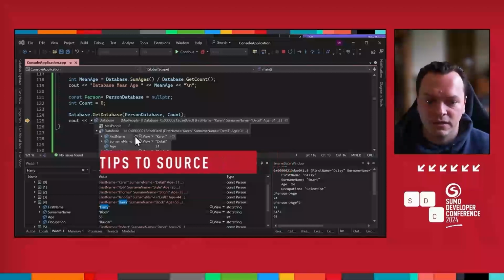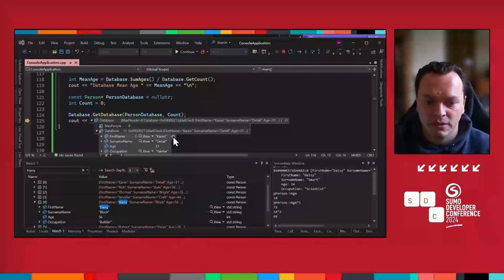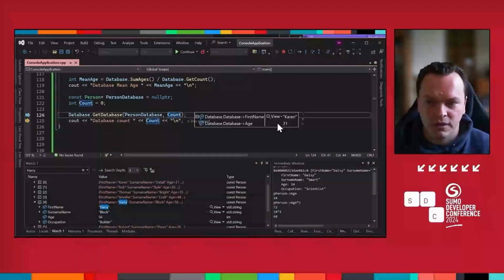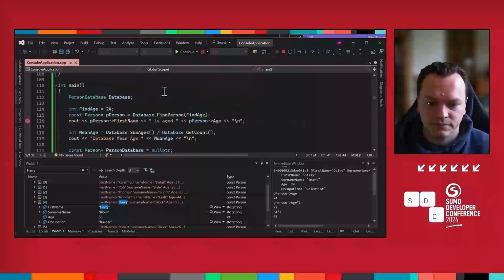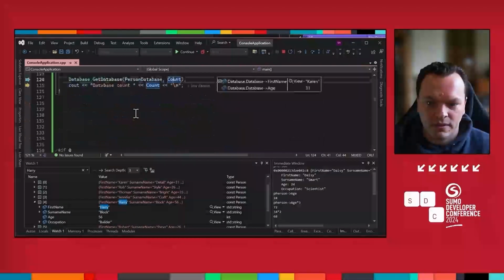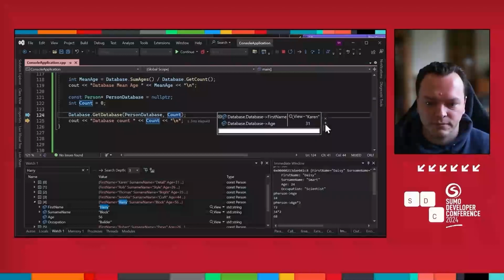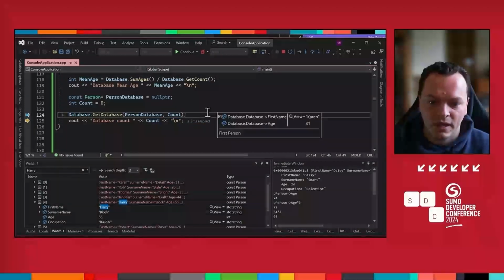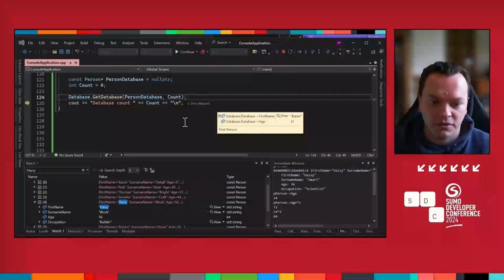Our key feature of data tips is the ability to pin them into the source code, and this means that they will stay next to any code even when scrolling, and that position can be adjusted. You can even add comments. Gives it a little bit more context. And if you don't want it pinned to the source itself, you can have it as a floating window.